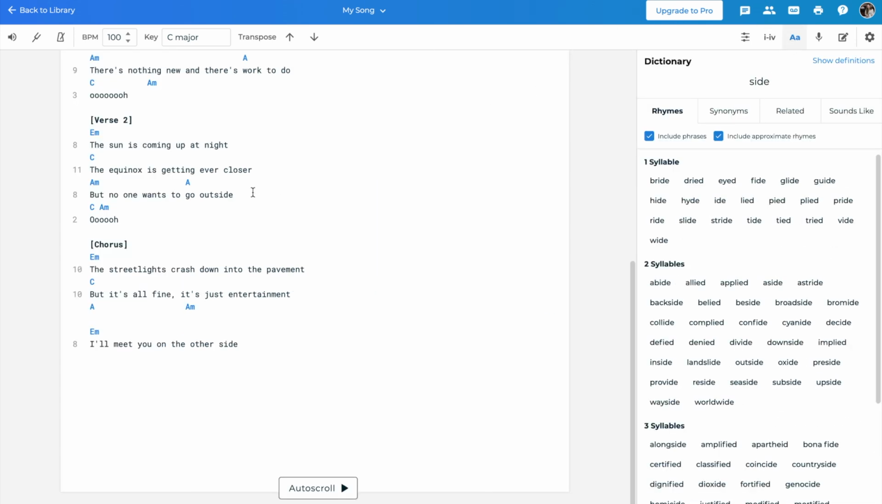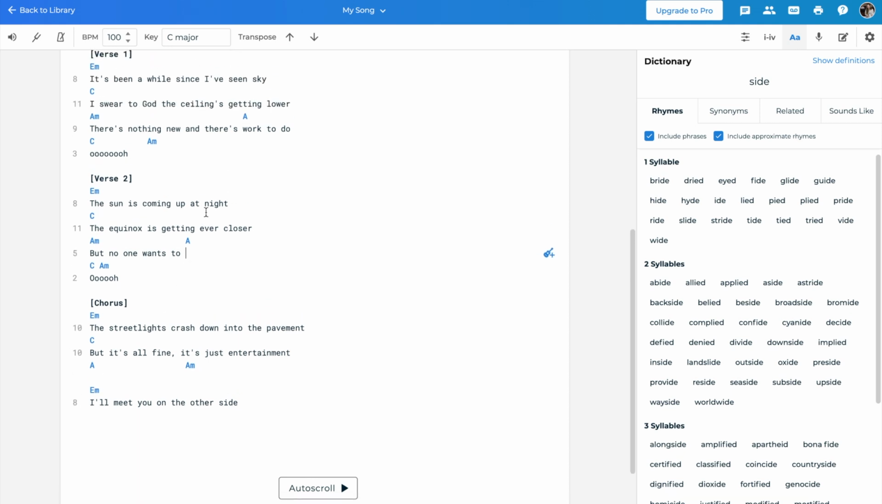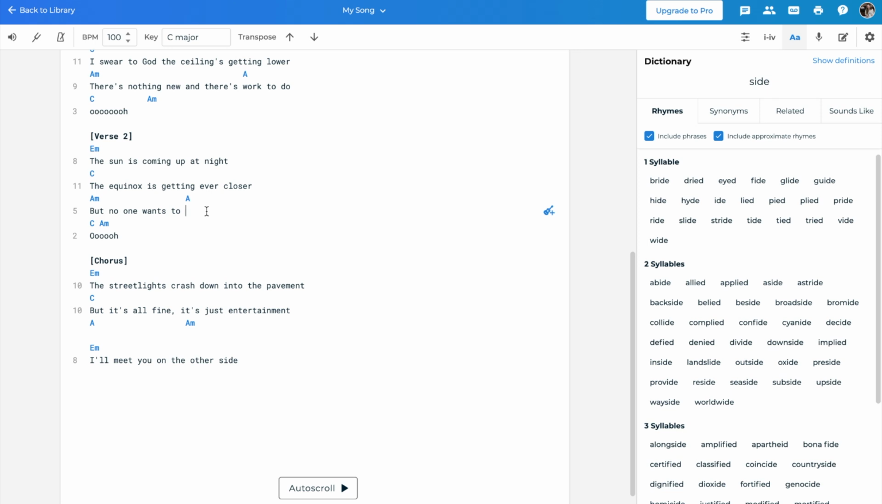So I'm gonna change this no one wants to go outside from here, because I like other side being down here and I don't want to repeat that word side. So no one wants to see the light works. Oh, you know what? Instead of no one, because no one, again, that's preachy. But I don't want to see the light, because that has two meanings, right?